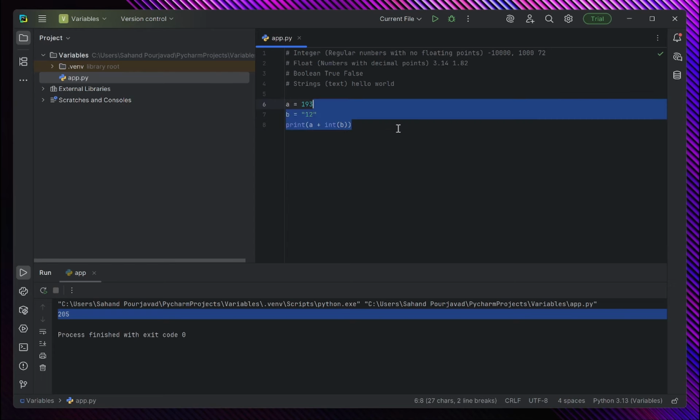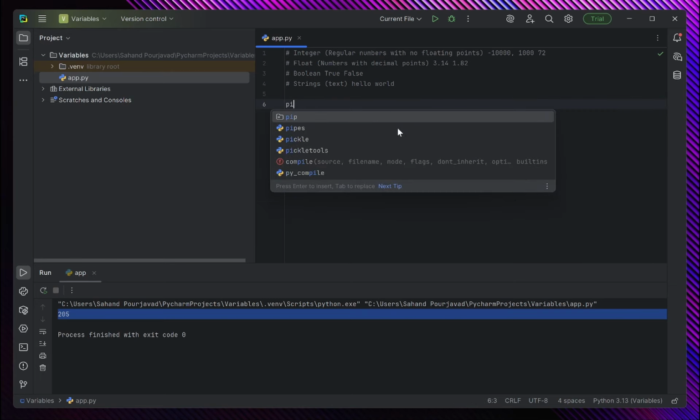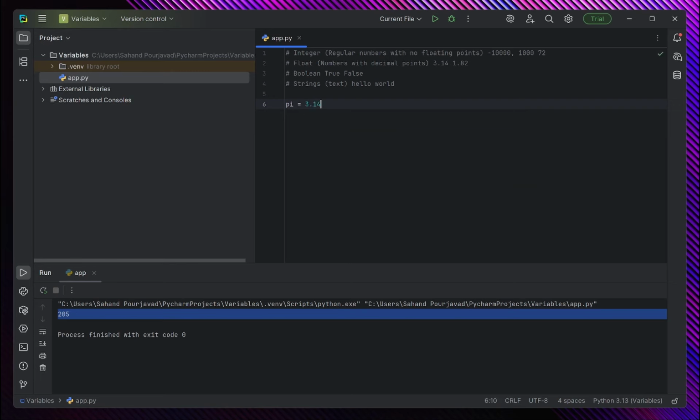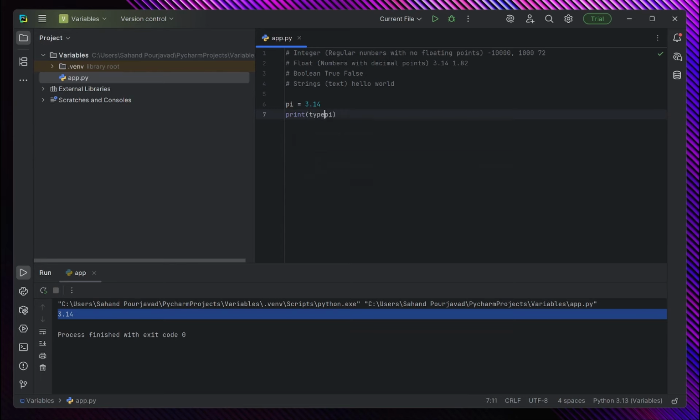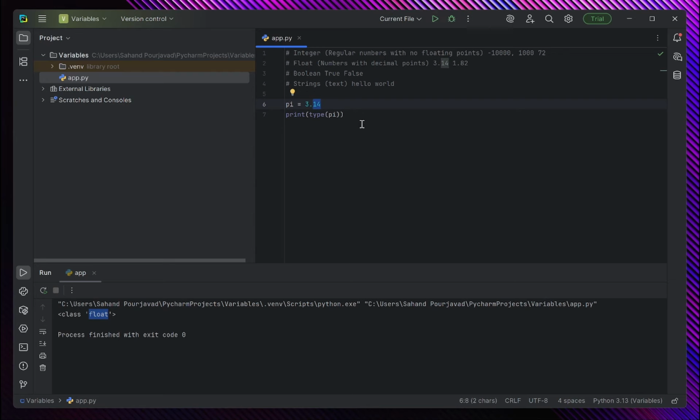Okay, next up, floating point numbers. If I put pi is equal to 3.14, and if I print pi, as you can see, it just says 3.14. And if I show you the type of pi, it's a float. So numbers that have decimals are floats. That's pretty much it for floating point numbers. Otherwise, they have the exact same functionality as integers.